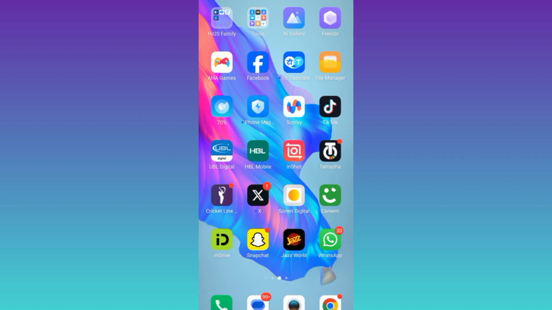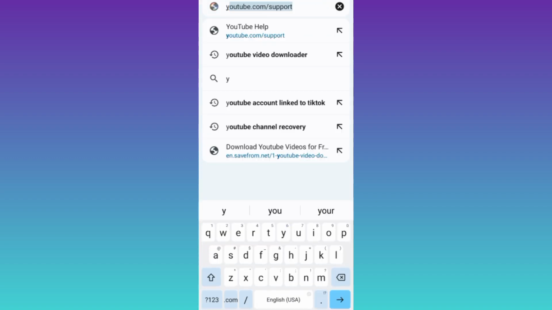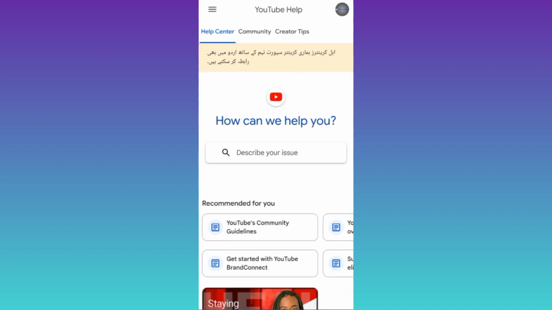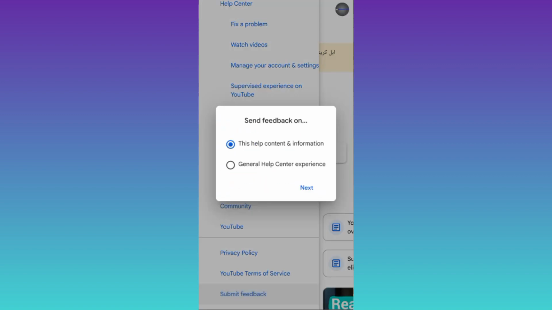So if you have deleted your YouTube channel permanently and now you want to recover it, then what you have to do is to open your internet browser, and in the search bar you need to type youtube.com/support and click on search. Now click on these three horizontal lines at the top left corner of your screens. Then scroll down and click on submit a feedback.